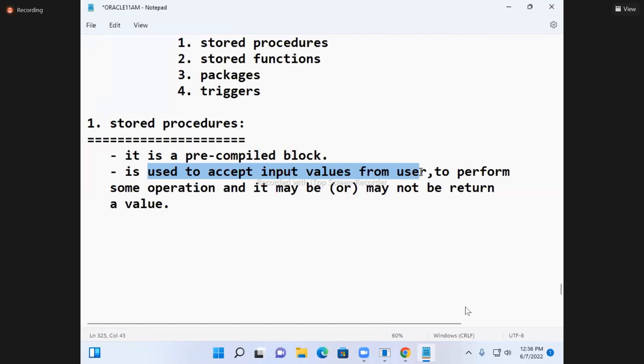But after the operation is successfully done, it may or may not return a value. That means we can't give a firm statement. Don't say procedures always return a value, and don't say procedures never return a value. These two statements you should never deliver in front of any interview person. Why? Because we said, may or may not. If they ask whether procedures return a value or not, what do you say? May or may not, sir. Don't say no and don't say yes.